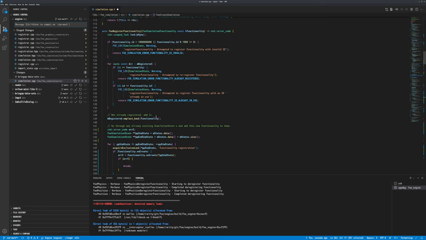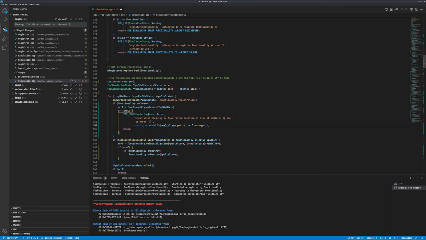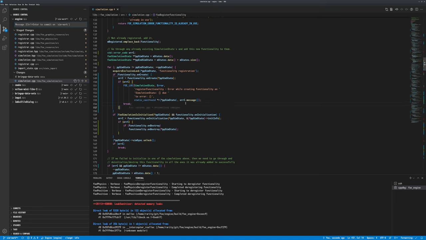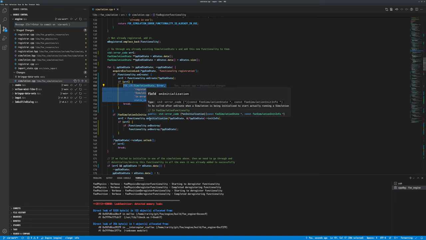Due to error, I need this stuff up here. Okay, let me go through very carefully here. Error while creating functionality on simulation state blah due to error blah. So it's this. Okay. Then we break out. Then we go to the error code stuff. In this case, we have an error code on initialization.